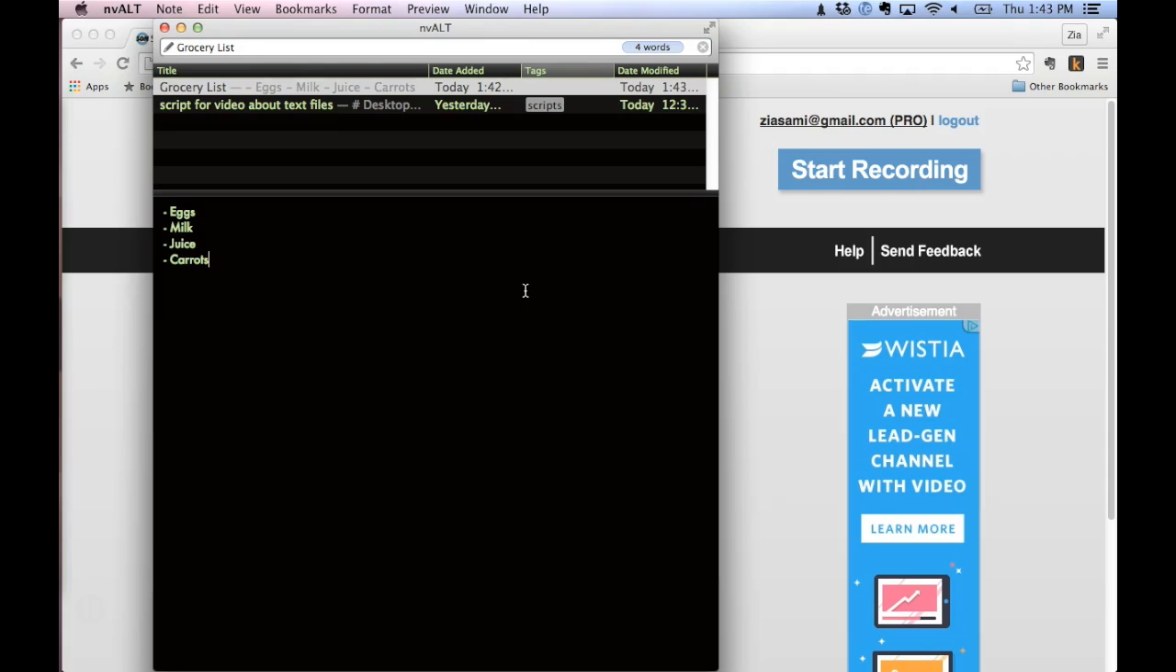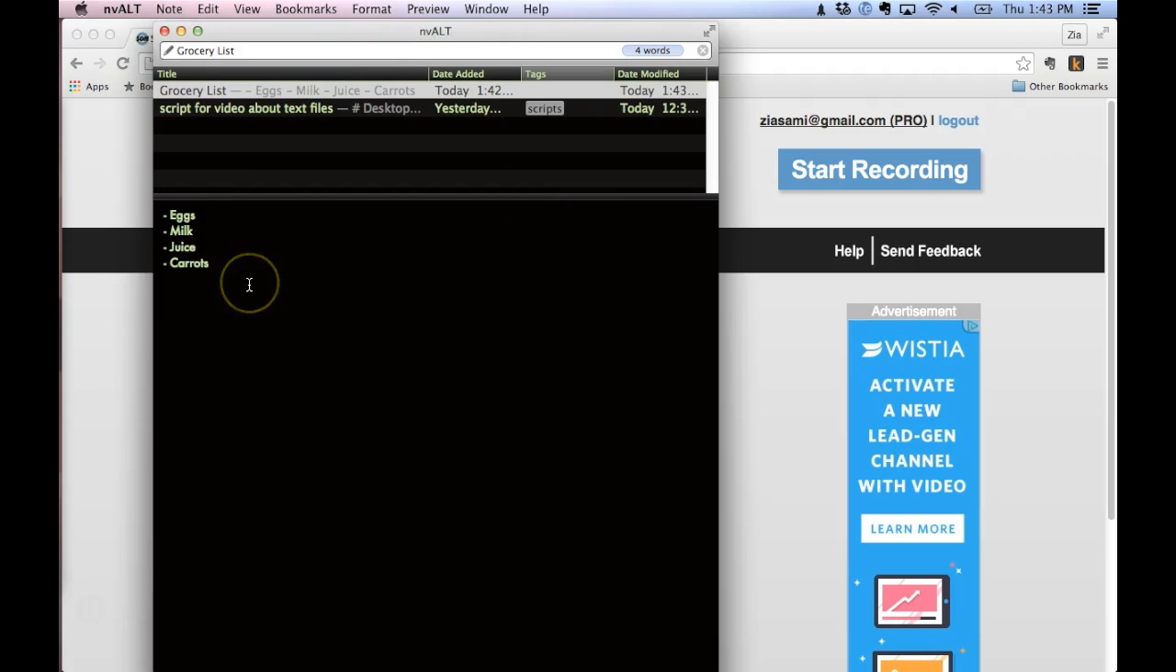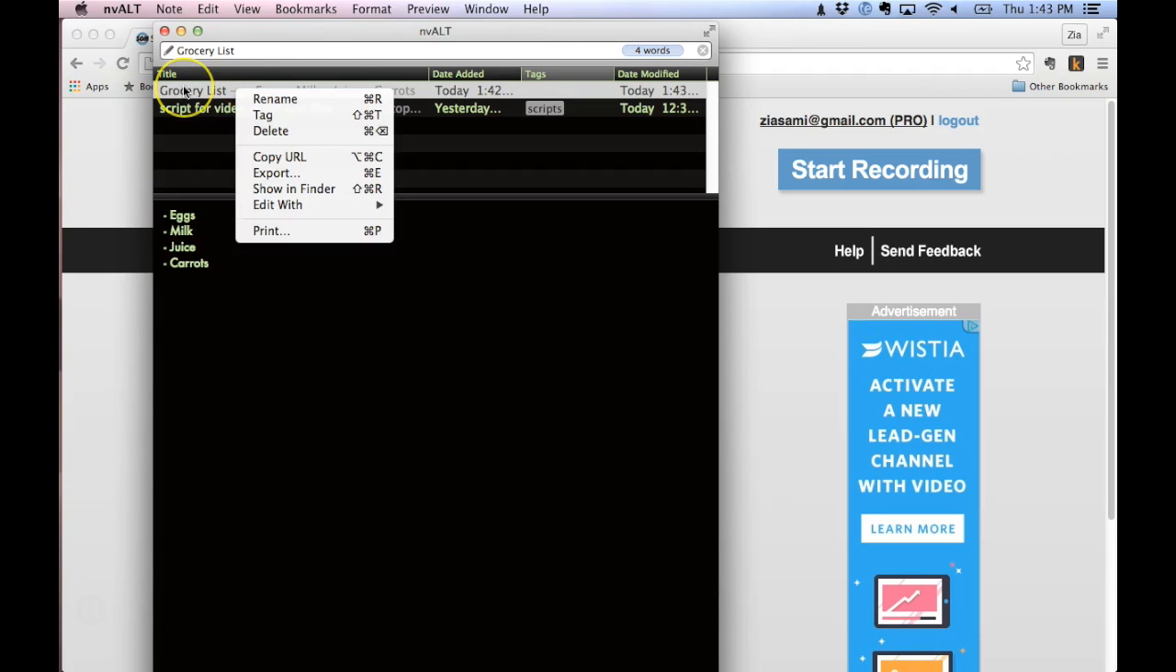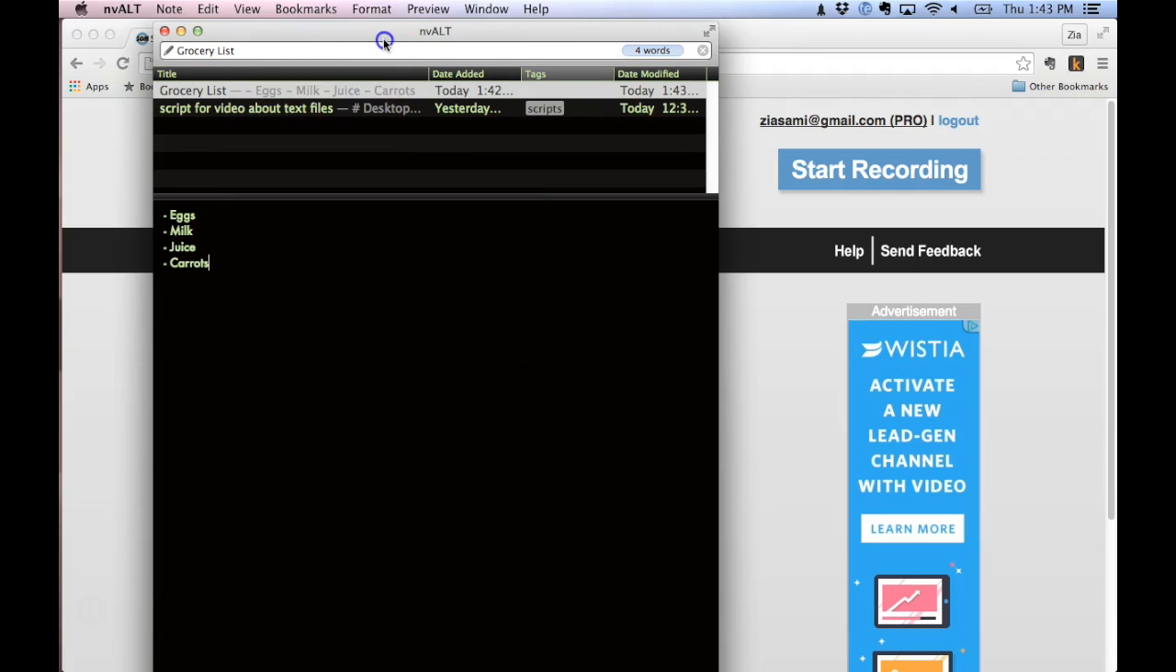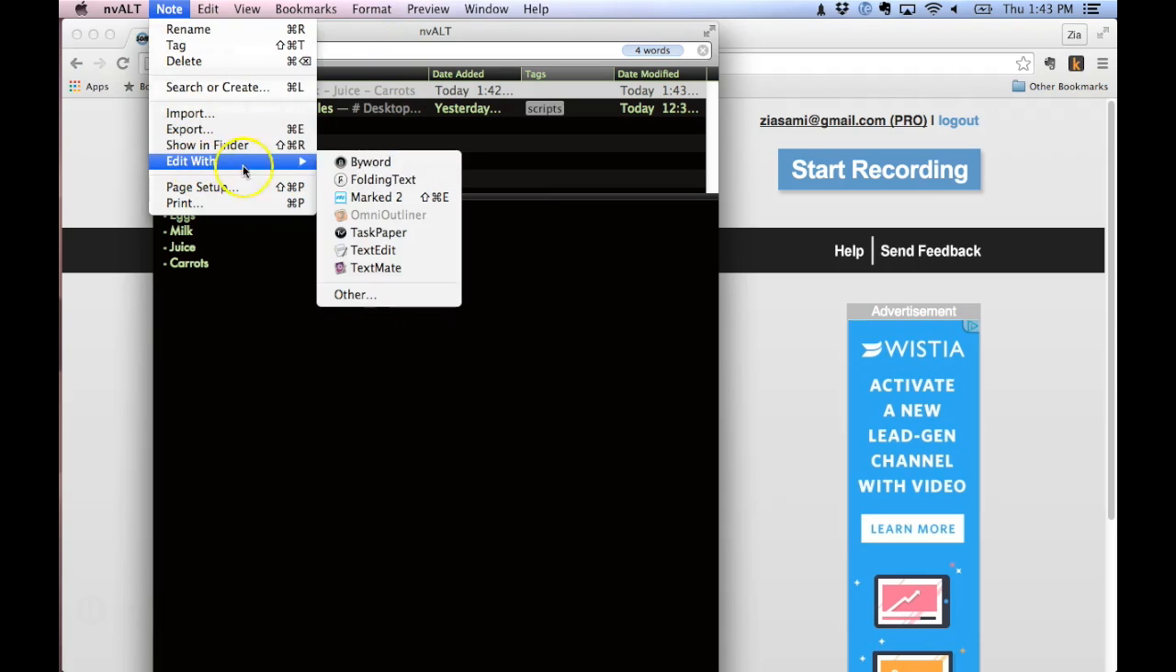Okay, so anything from blog posts to lesson plans, anything can pop up in NValt. It's very, very convenient that way. Another thing you can do with NValt is take the text that you're working on and open it up in other applications. So these are other applications that I've downloaded.